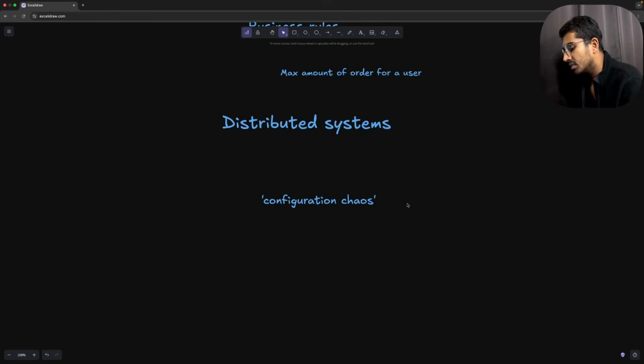Since backend systems run in diverse environments, different cloud providers, different on-premises servers, containers, serverless functions, and edge functions, all have their own requirements for different configurations.